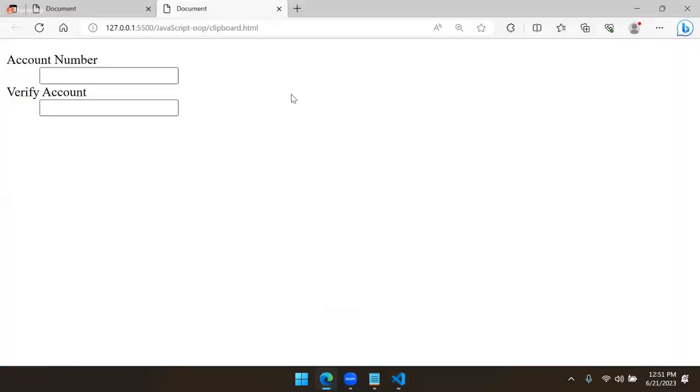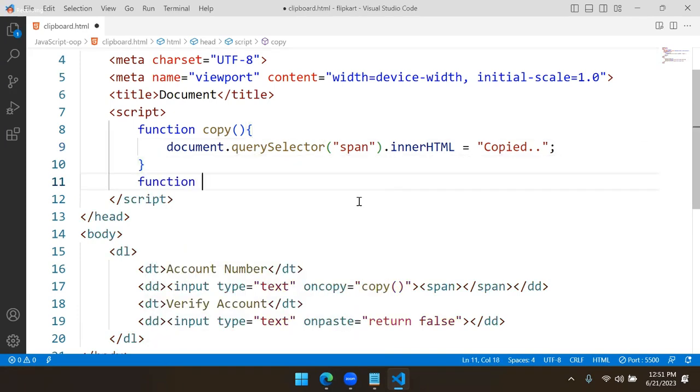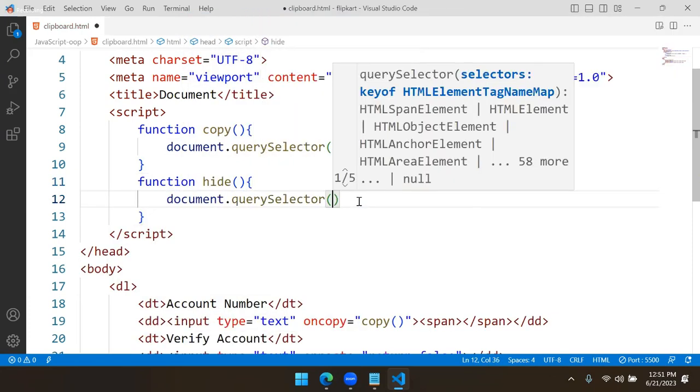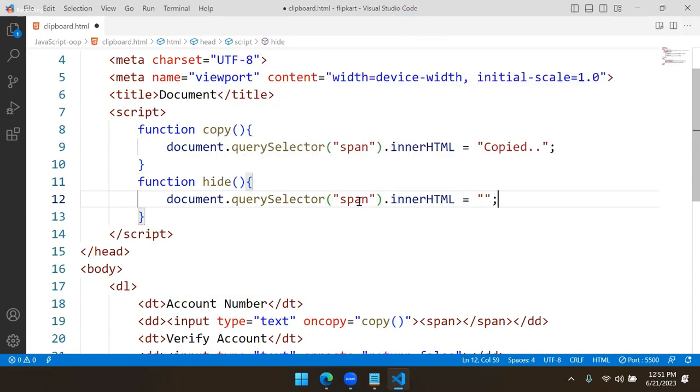That means you type something here and press Control C, it is copied. We can put such a status on cut or copy. And when I try to paste here, it's not pasting there, right? So similarly, on blur, we can remove that message after copying. Suppose we say function hide. And what we do is document dot query selector span dot inner HTML is empty. We can keep it empty.